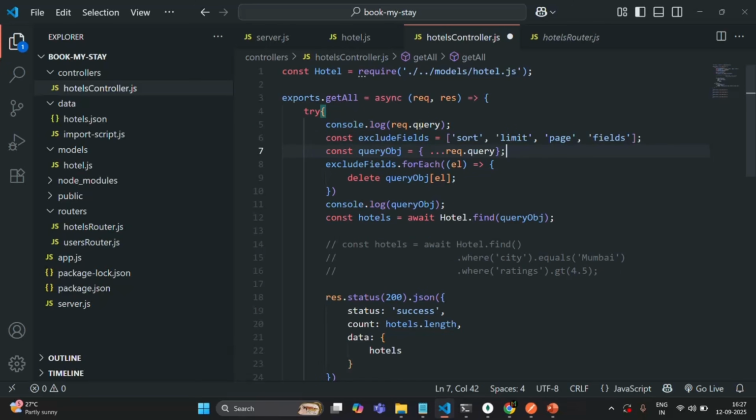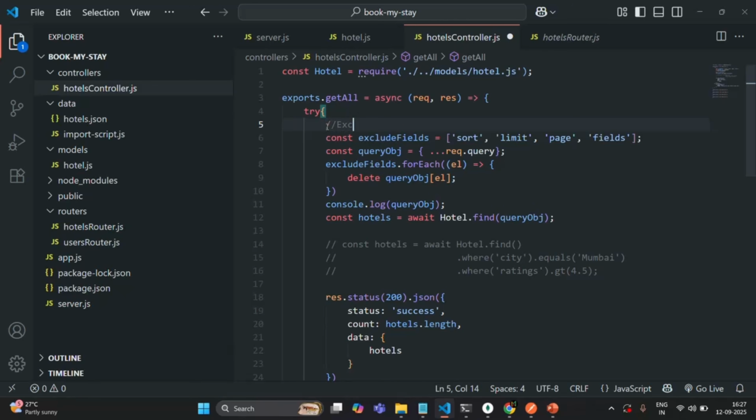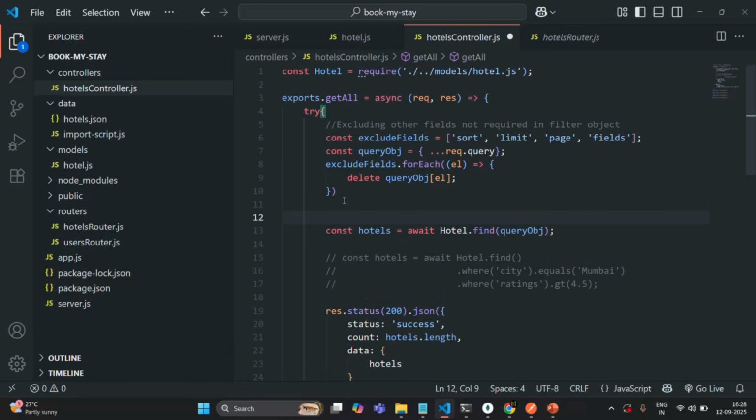Okay, so let me move all this code onto the same line. And from here, I'll remove this console.log statement. And here we are simply excluding other fields not required in the filter object. Okay, and I'll also remove this console.log statement. And here we are simply querying the documents from the collection. Okay, so now we have also implemented the filtering logic in our Express application.